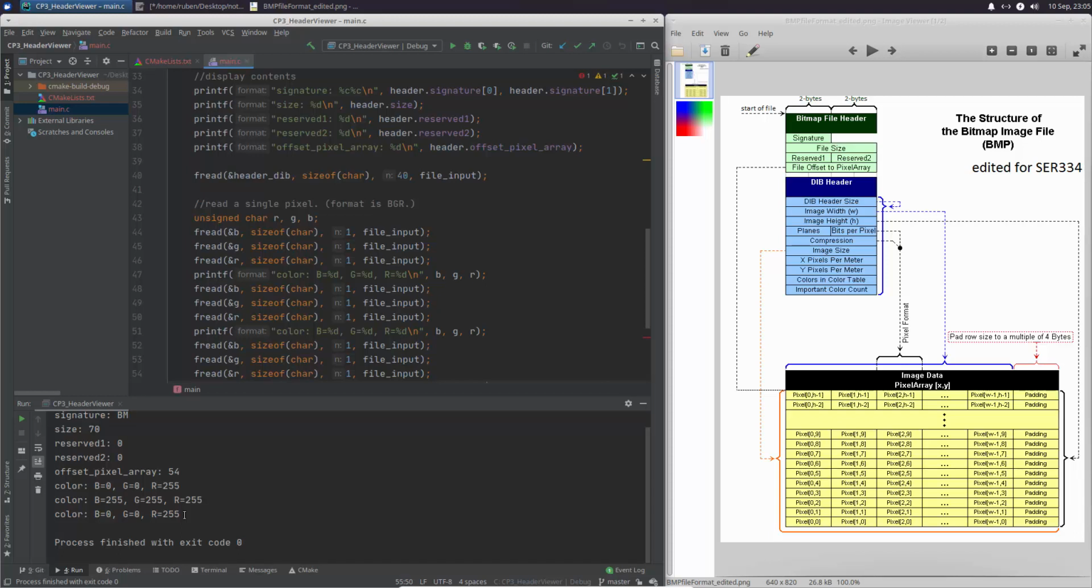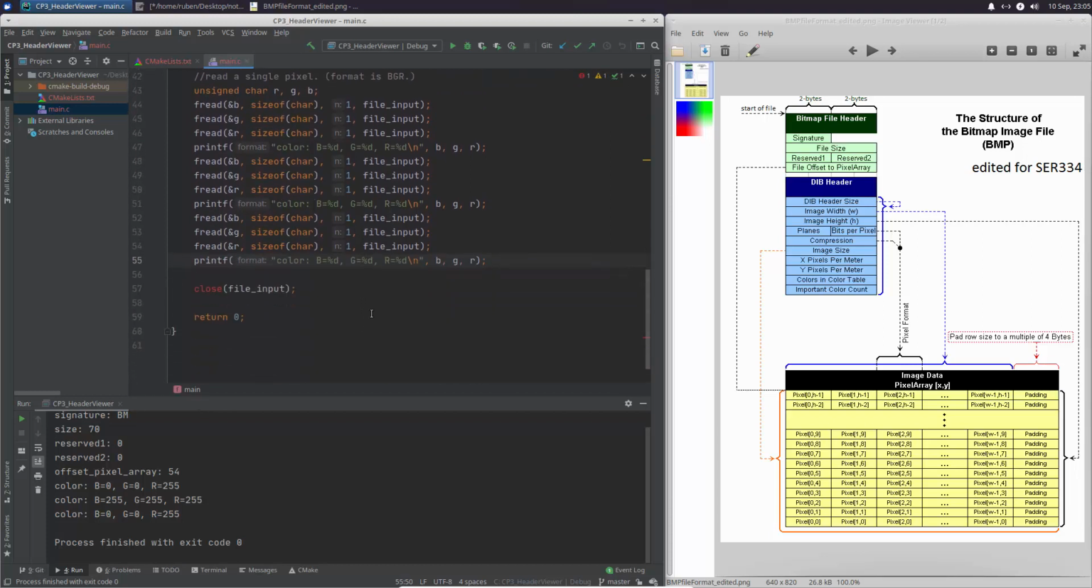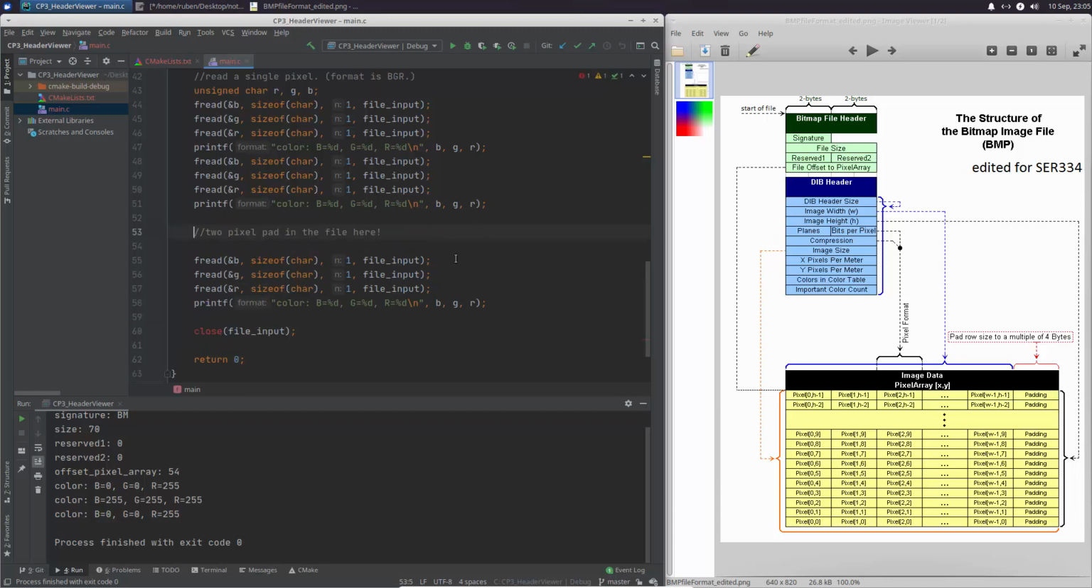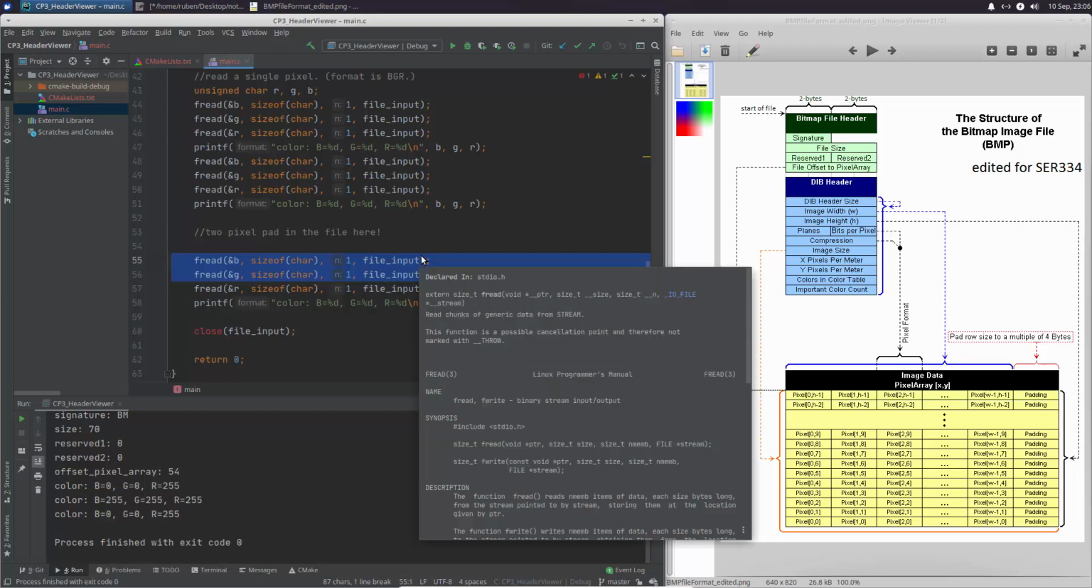Something's wrong. The issue is that there's this padding. There's actually a 2 byte pad in the file. So I can't just immediately start reading. These first 2 bytes are not actually part of the color. They're just dummy data so that the row is a multiple of 4. That's not very useful to me. The file has it, but I don't want that to be part of my color.